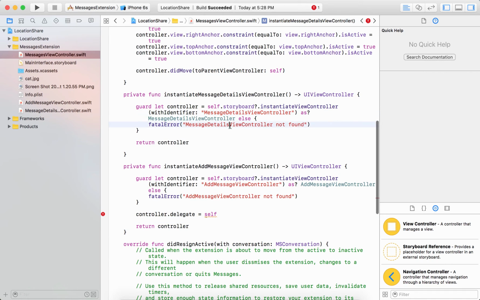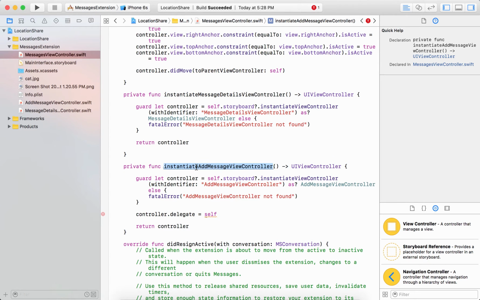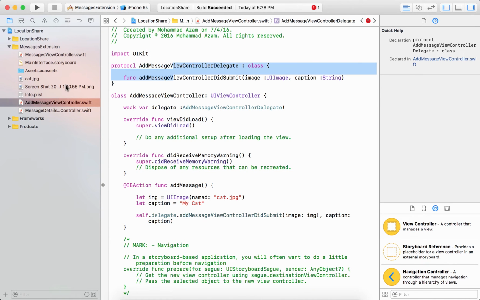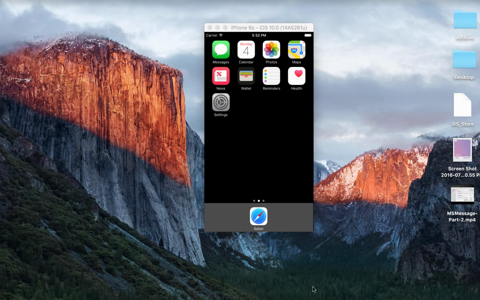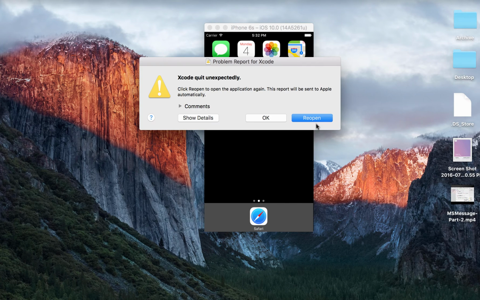Now, of course, both of these things have an ID associated with them. That's how I'm getting it from the storyboard. And for the add message view controller, since it has a delegate, which is right over here, the delegate has to be consumed or used by the messages view controller. Oops. And you saw it crashing live.